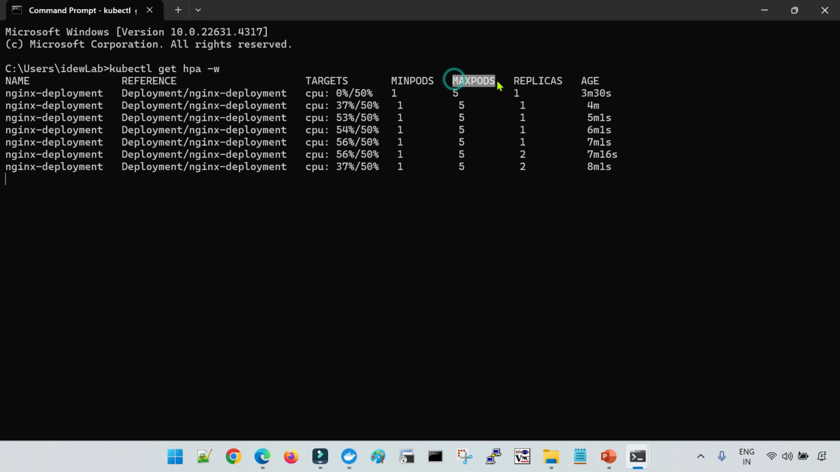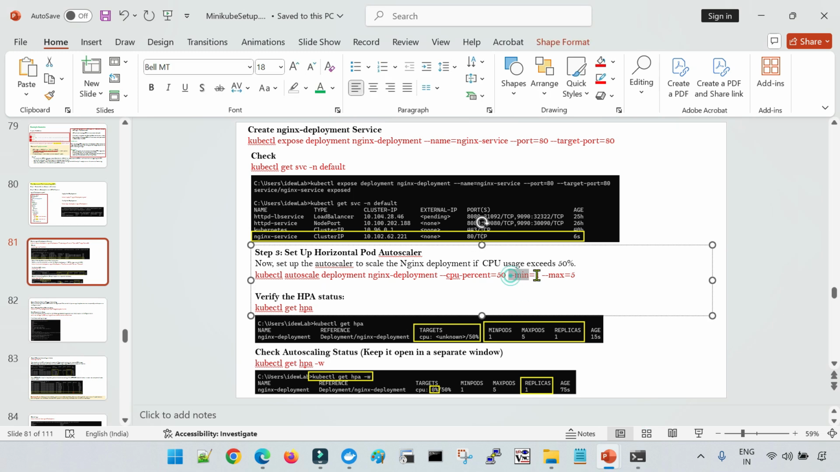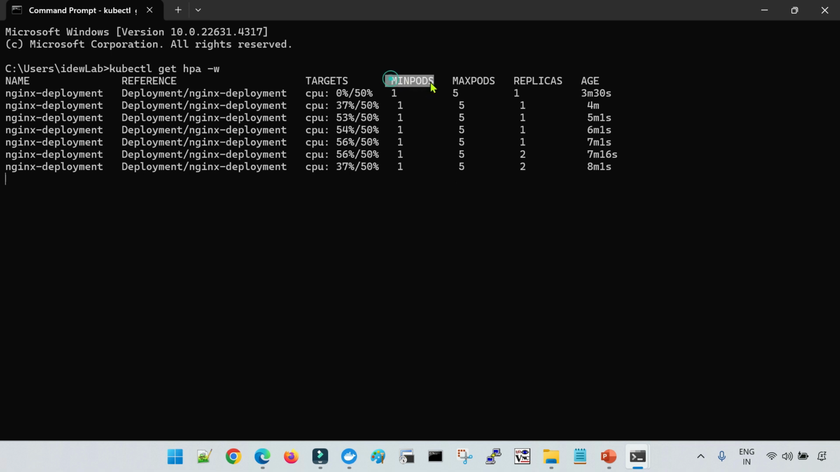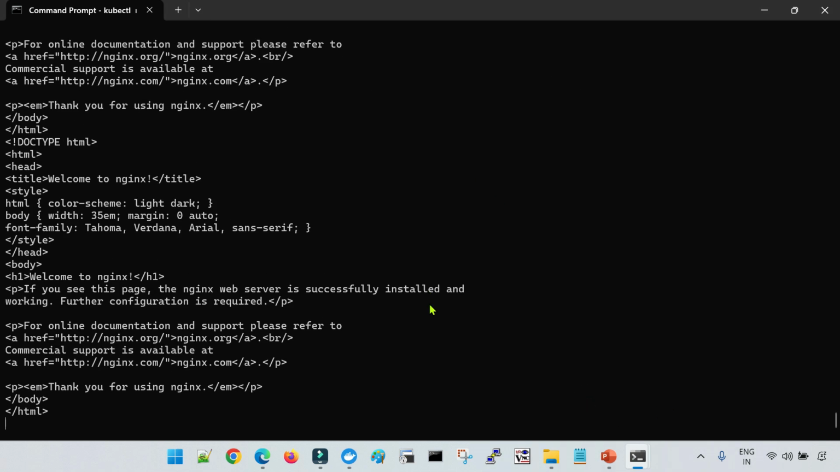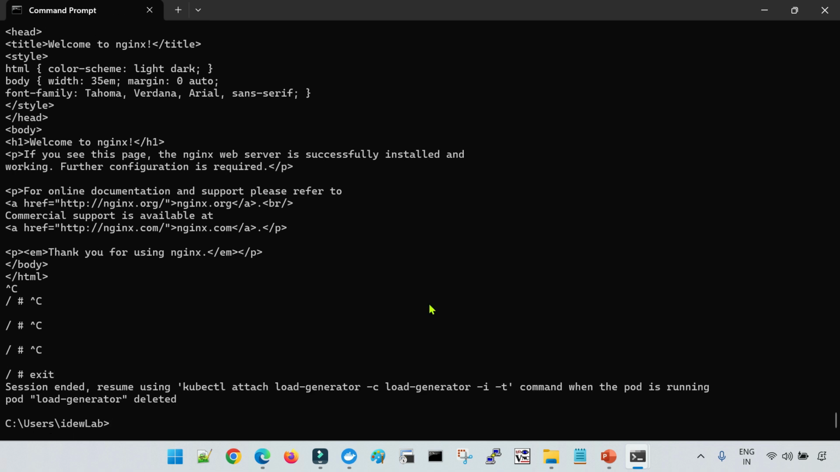Here you can see that max pod. Okay, this max pod and this min pod are the same thing that we have configured here. This is the minimum and then maximum 5, right? So this is the minimum number of pods and the maximum number of pods. So it can go up to 5, right? Now I will press Control C. So I have closed the loop.